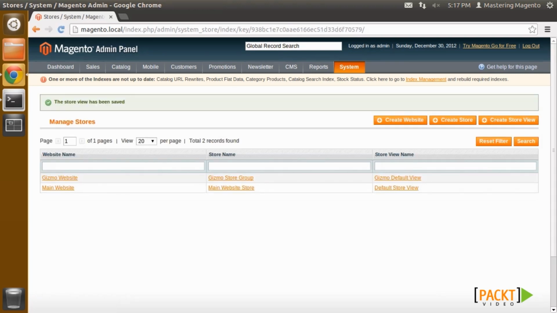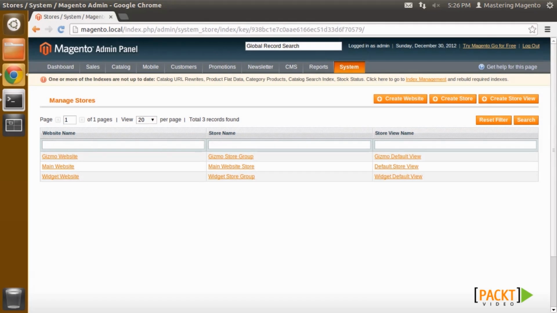Take a moment to do the same thing for the widget website. Make sure to use different codes for your website and store views. When you're done, you should have something that looks like this.